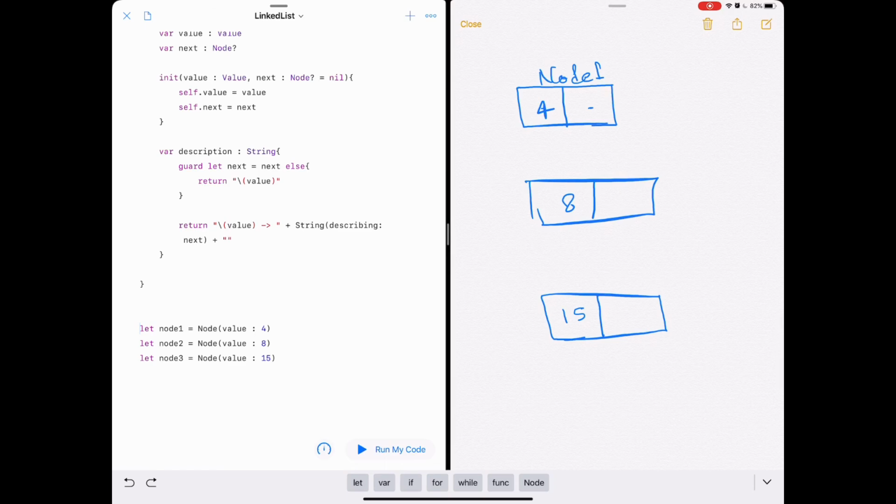So that is node 1, that is node 2, and that is node 3. There are 3 objects, right? So we just initialize the value of this. Are they related to each other? No. Is there any connection between node 1, node 2 and node 3? No. Then we need to form the connection. How will we do that?